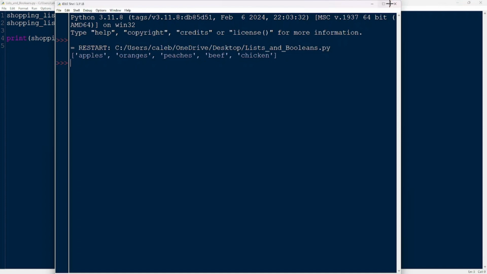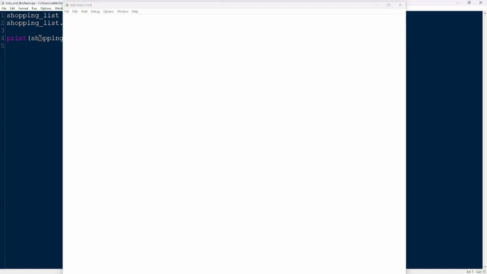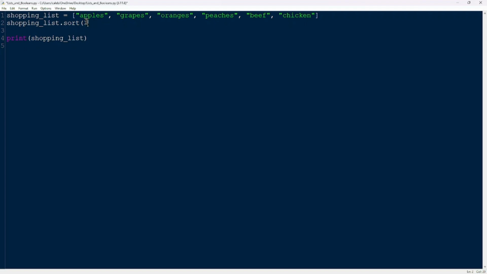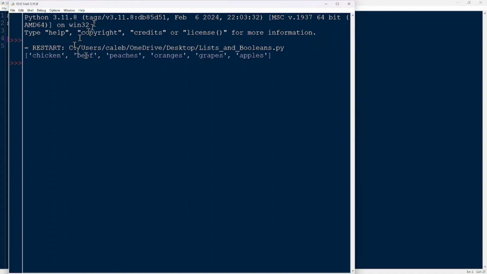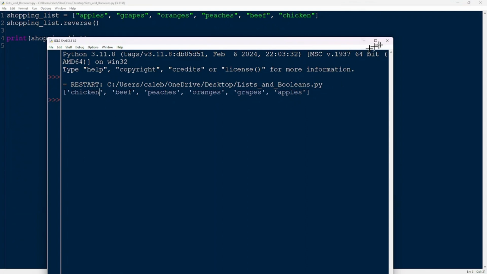You can also sort the list by doing shopping list dot sort, and what this will do is put your list into alphabetical order, like so: apples, beef, chicken, grapes, oranges, peaches. And if we want to simply flip the list, so the first is last and the last is first, then we can do reverse, which flips it. We now have chicken is the first and apples is the end.